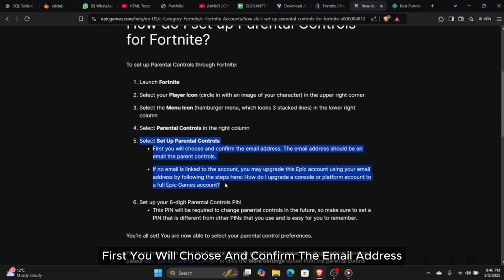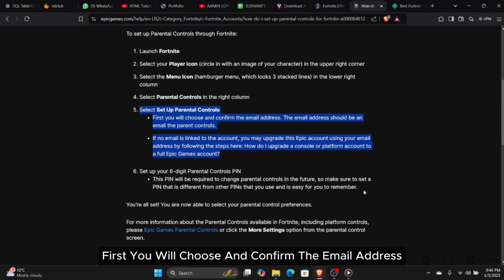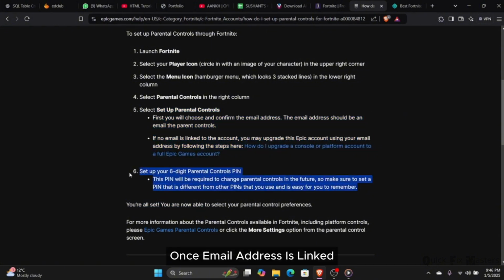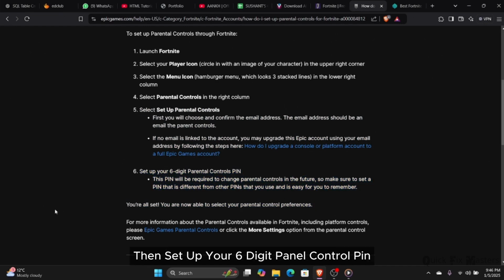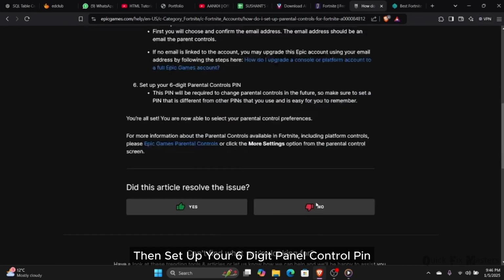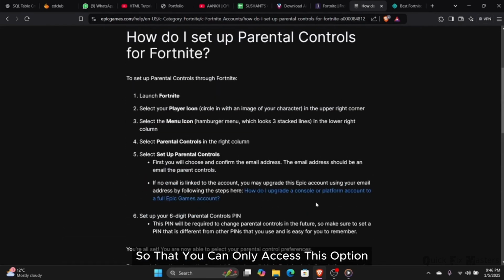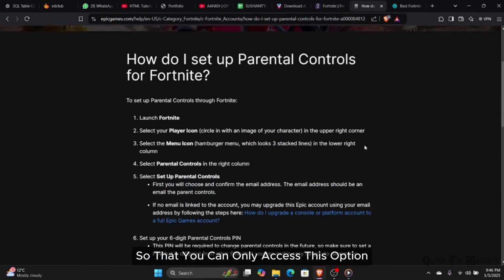First, you will choose and confirm the email address. If no email address is linked, then you will need to link it first. Once the email address is linked, then set up your 6-digit parental control PIN. You will need to set this so that only you can access this option.